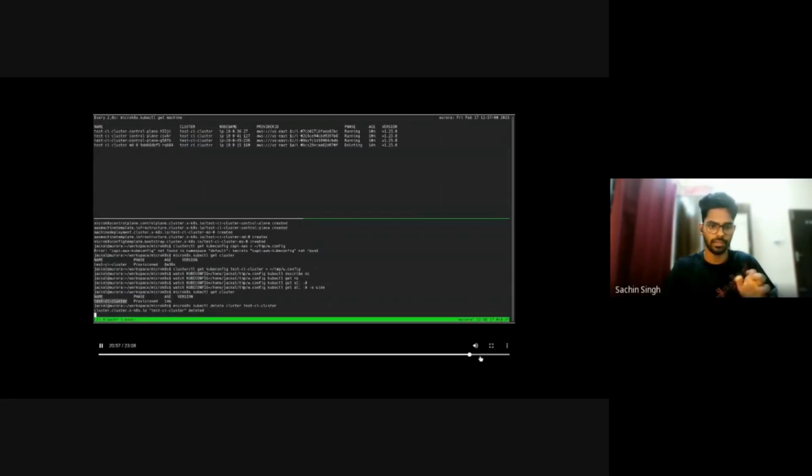And finally, we delete the cluster when you are done with the stuff. This is for AWS. A very similar thing happens for GCP and OpenStack. So we can quickly see one more example.